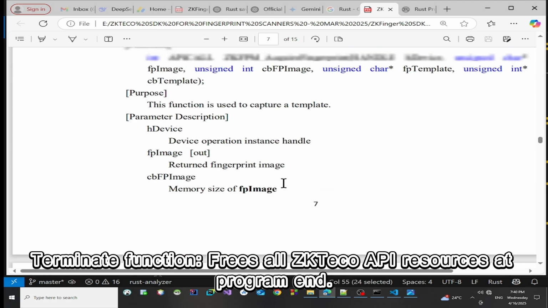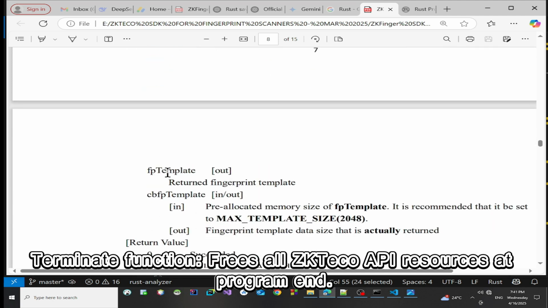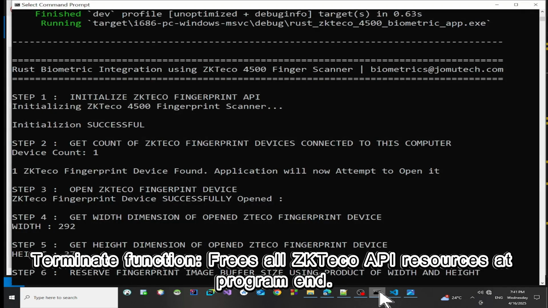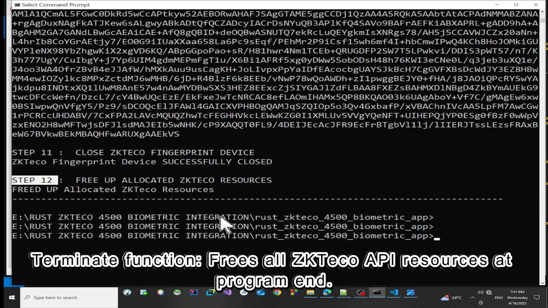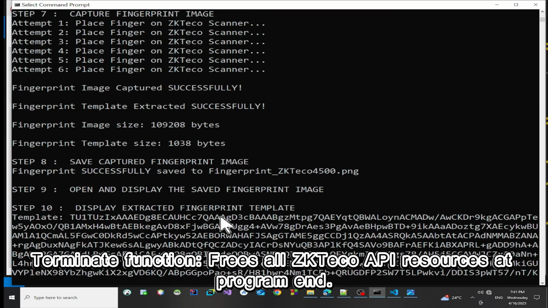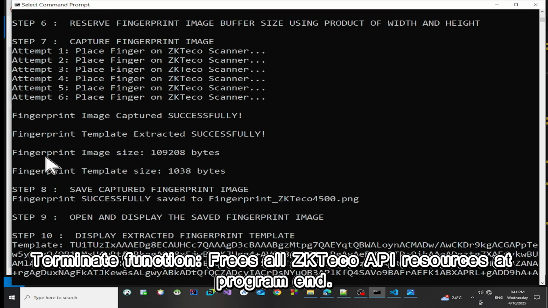So not only will it return the fingerprint image, but also give us the size of the fingerprint image bytes. And not only will it give us the fingerprint template, but also the size of the fingerprint template bytes. That is why in our command prompt you could see this during fingerprint capture: fingerprint image size bytes and the fingerprint template bytes.